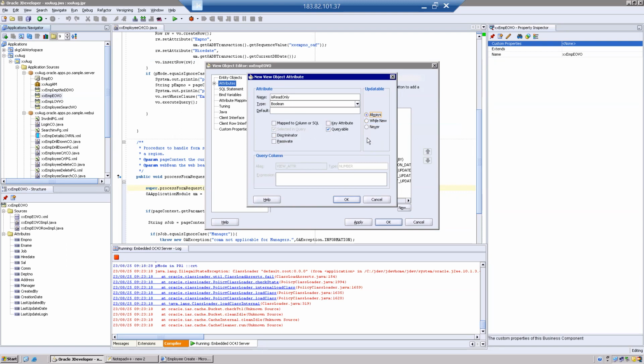Otherwise, suppose now it is true. Later, if it changes to false, it will not update. Whatever the first value comes, that is the only one stored in the read-only field. To fix that, you have to set Updatable to Always, so whatever new value comes, that value is stored here. I'm using this read-only.